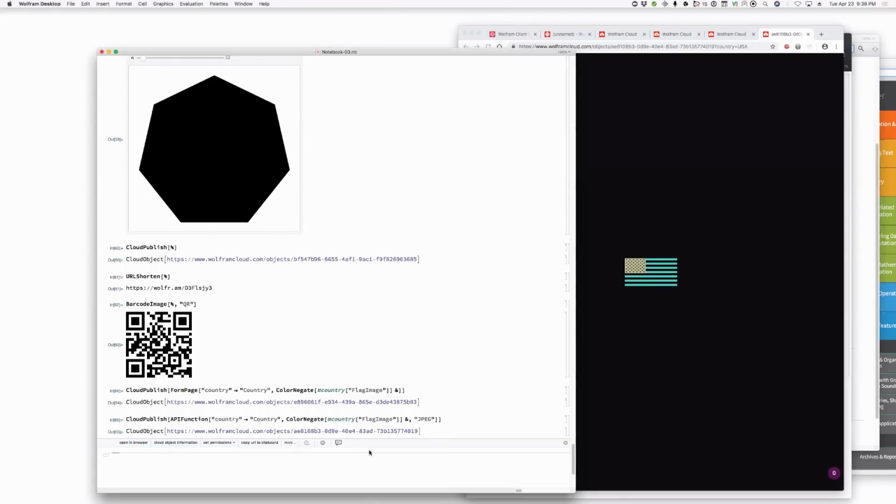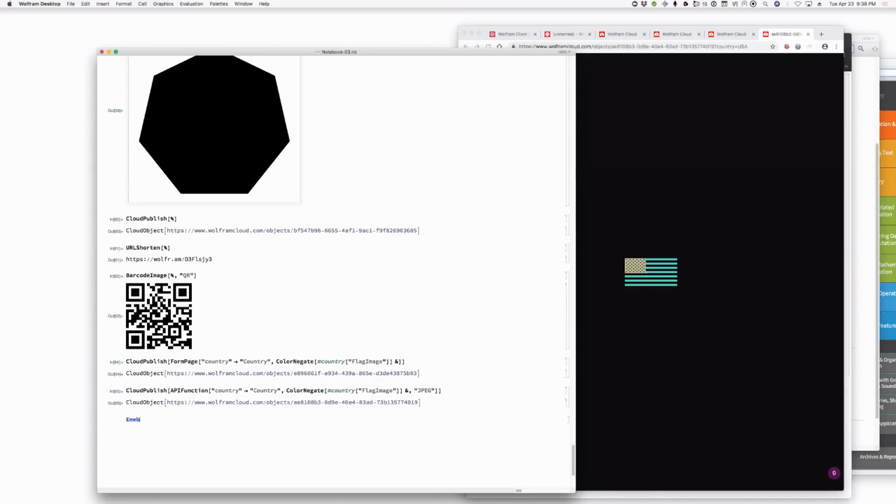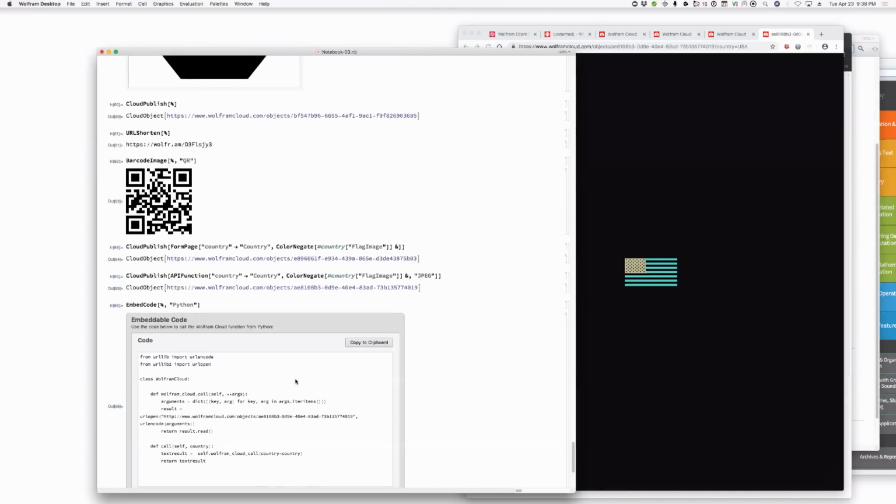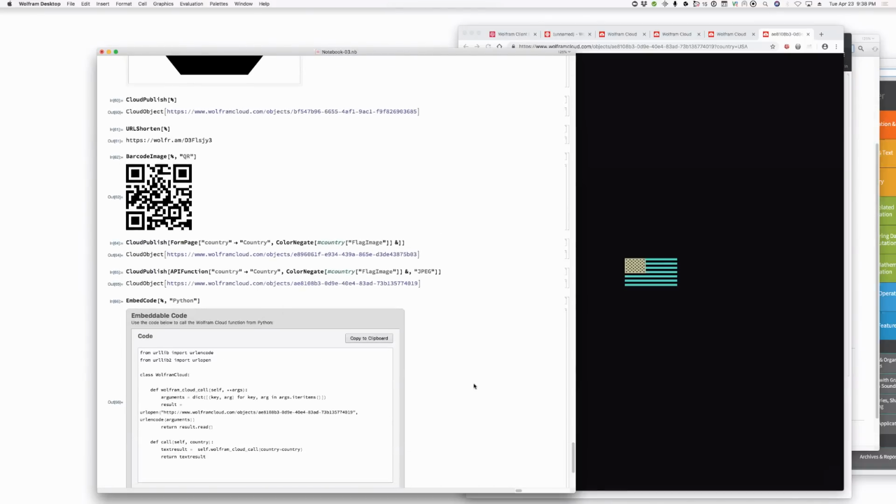But if I wanted to be more complicated, I could say, give me the embed code here. Now, this will not give the best result yet. Give me the embed code for Python. In the future, this is going to give embed code that uses the modern Python client library, but it's a little bit more complicated here. But that allows you to access these things.